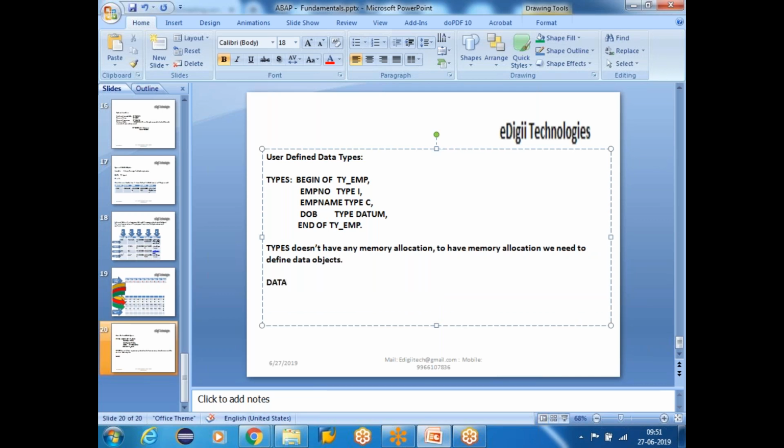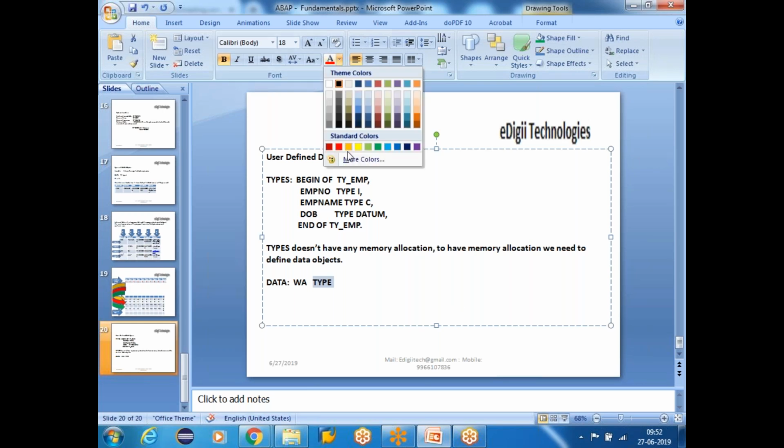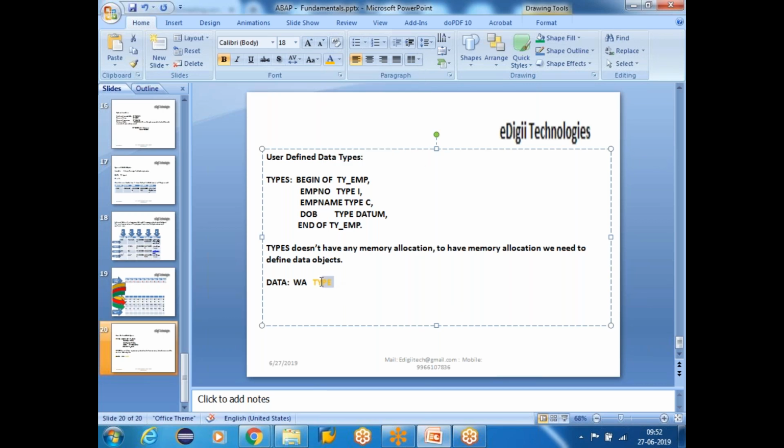So I'm going to the data object. So now I need a work area, maybe I can give you a shortcut. Here the keyword is type, guys. Type is a keyword, and what kind of type is this work area? I need to define it not with I or C or datum. Why? Because it's a group of fields. So here my reference type is this, guys. Control C, and this is the type ty underscore emp.